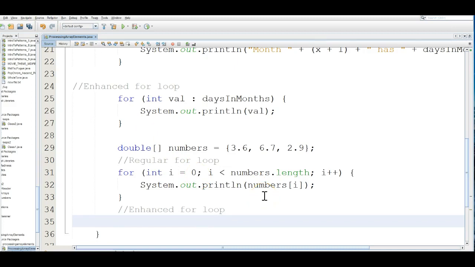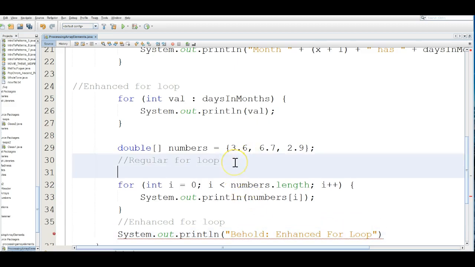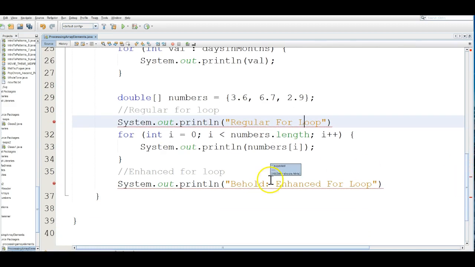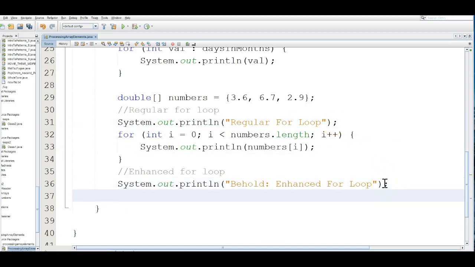And then who can rephrase this as an enhanced for loop? And maybe we could even print out a line that says, just to separate things, behold, enhanced for loop. And then maybe a line up here that just says regular for loop. So can anyone rephrase the for loop in lines 32 through 34, starting in line 37?